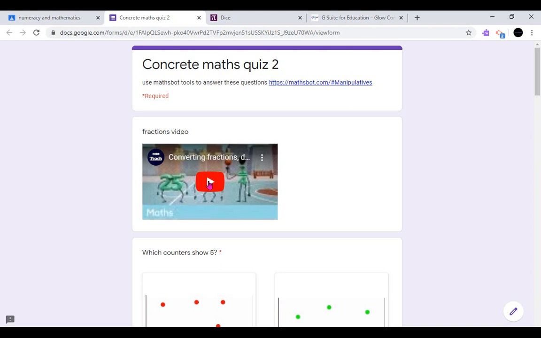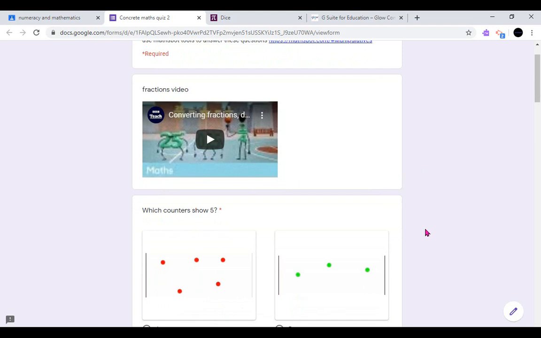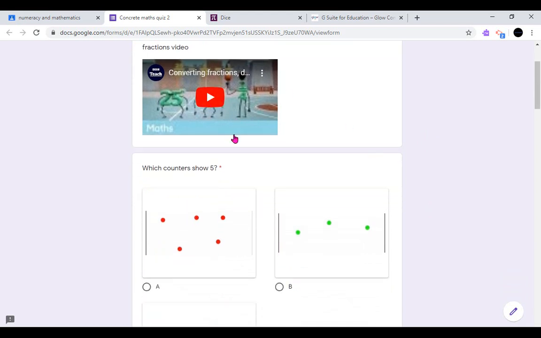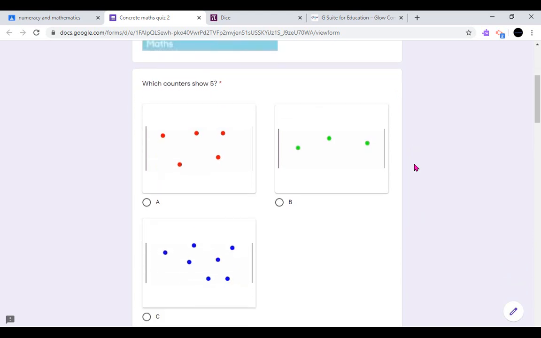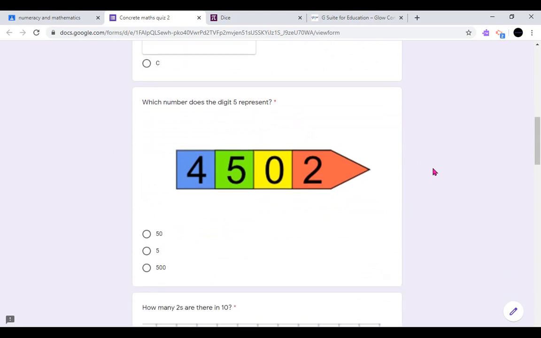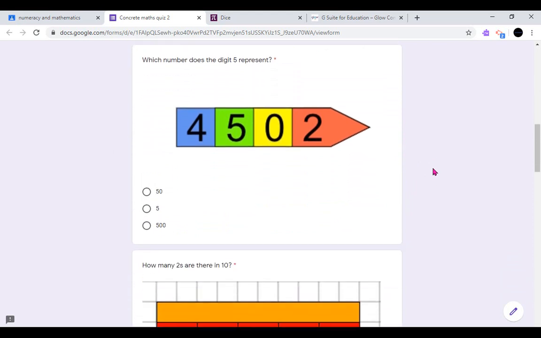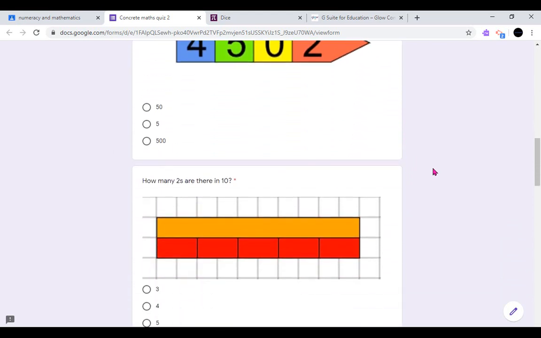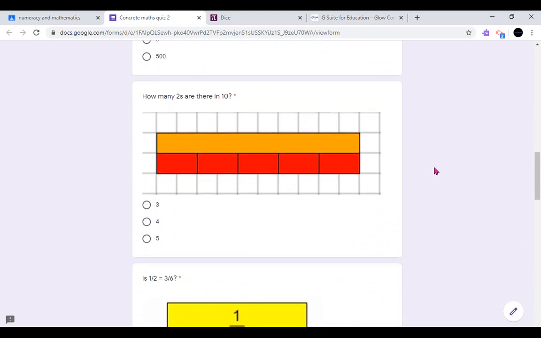So I've used a BBC Teach one. Learners can watch the video and then they could answer the questions. In this case, the video is not terribly relevant to the questions. I've just done it as a demonstration. And then the learners are going to go down, which counters show 5. So it's a bit of subitizing, and they should be able to look at that, mark their answer. Which number does the 5-digit represent? How many 2s are there in the 10?